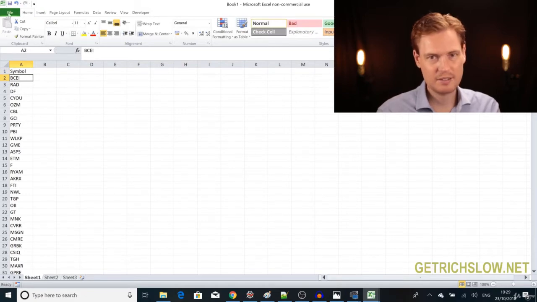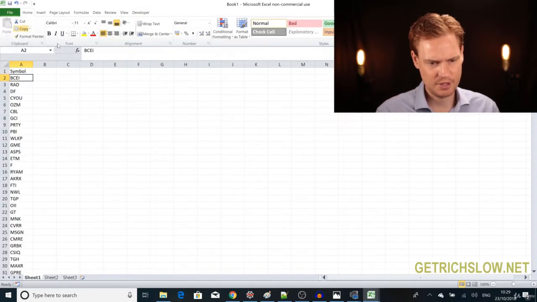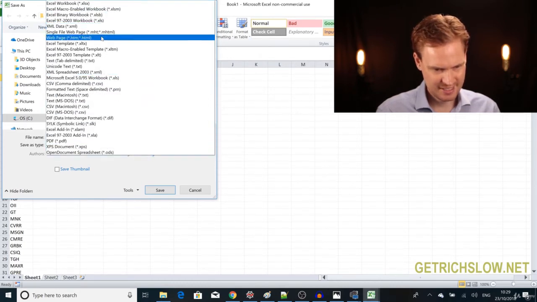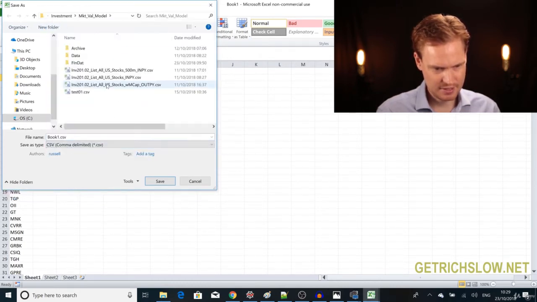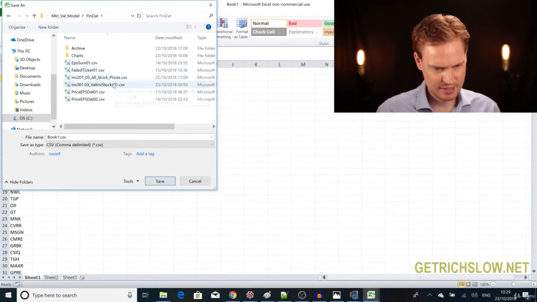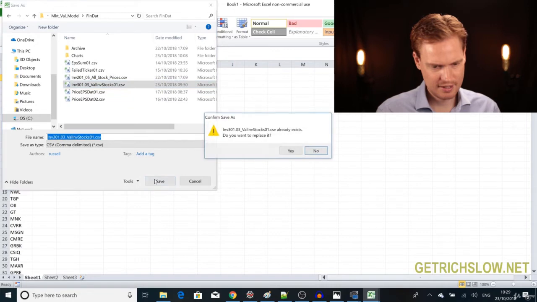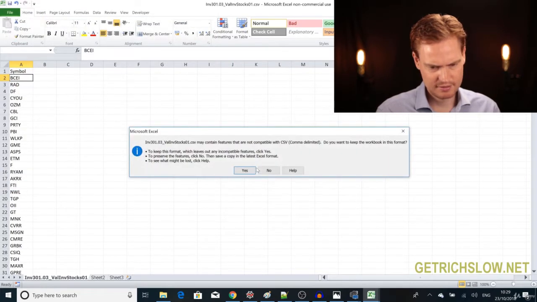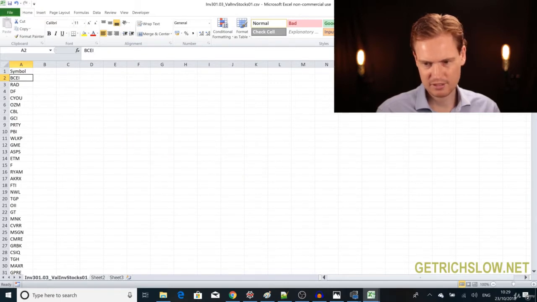Okay, now we want to save this as a CSV file, so save as CSV. We want to call this Inv30103 Val Invest Stocks 01 CSV. So let's call it that. Save. Yes, I want to replace it. Yes, whatever. So close it.